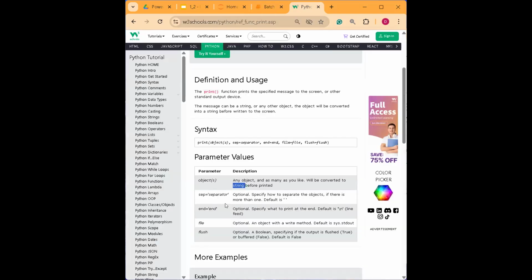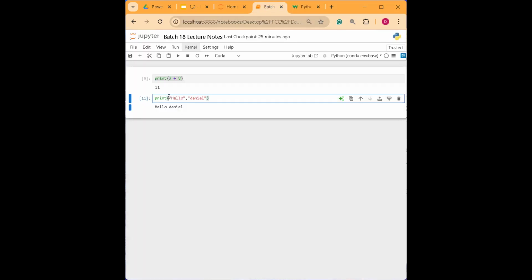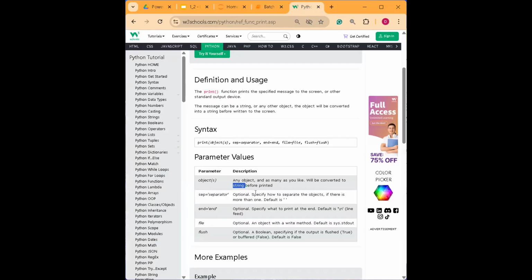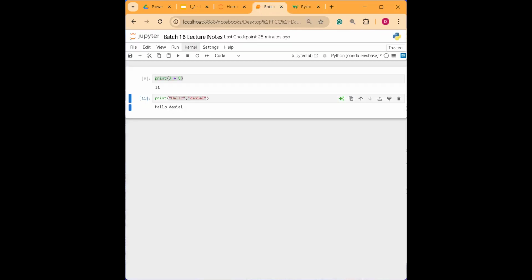Now, if we try to use sep equals separator, it's explained here that it will specify how to separate the objects. So we already know that the objects are these two, right? The default value of the separator is actually a blank space. This is the reason why we saw a blank space in between, but we just assume that they'll be separate because that's usually how we construct sentences, right?